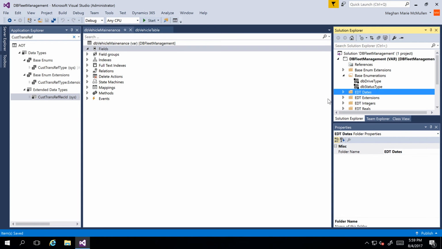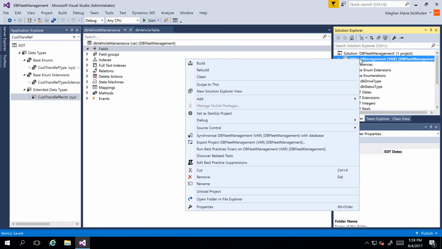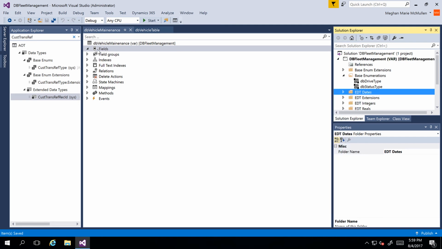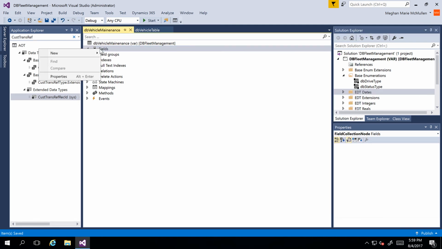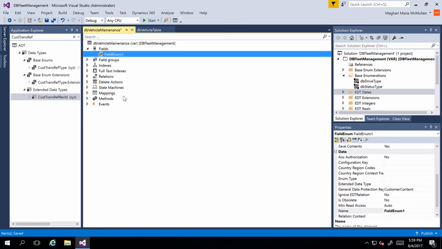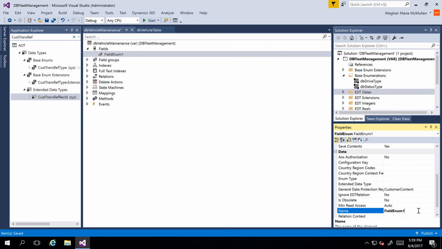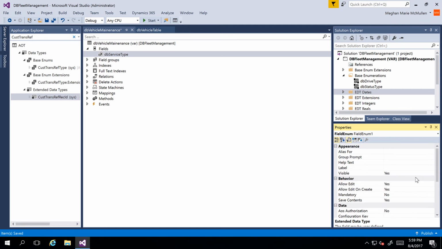So just as a review, to do this, I can right click on my project and go to add new item, or what we could do is add it from fields. So I'll right click on fields, go to new, and here we can specify the different types. I'll go to enum here. And here it's created a new field enum, and we can name it over here in properties. I'll say DB service type. And I'll set a label here as well.